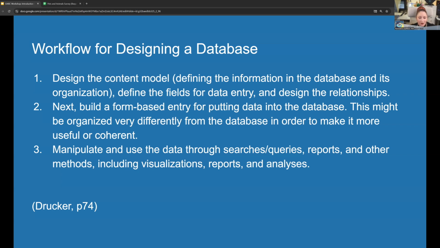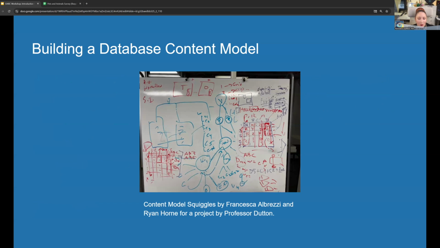So what is most time-consuming and the real intellectual challenge here is around building a content model. You need to map out how all your information is going to fit together. These are content model squiggles by myself and my colleague Ryan Horn just recently for another project that we were working on. You really want to think through how this information fits together, and it can be a messy process.